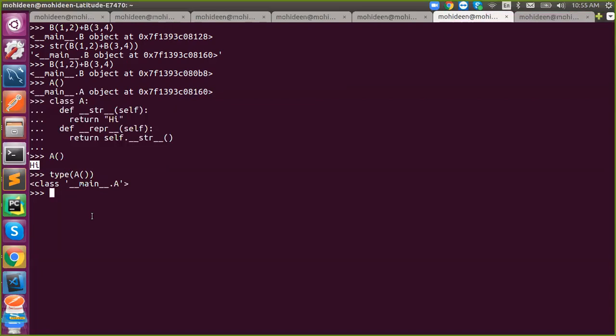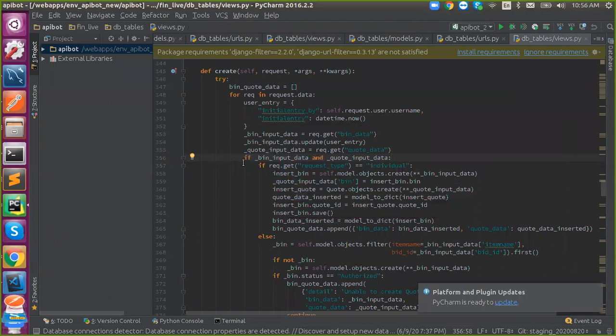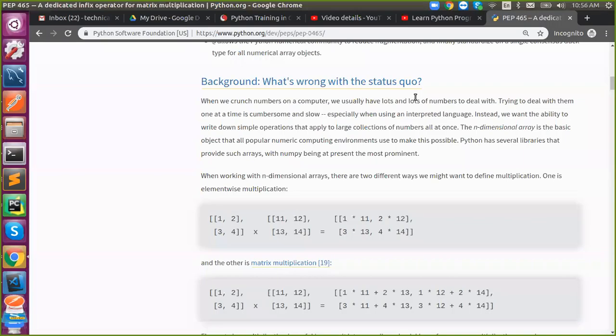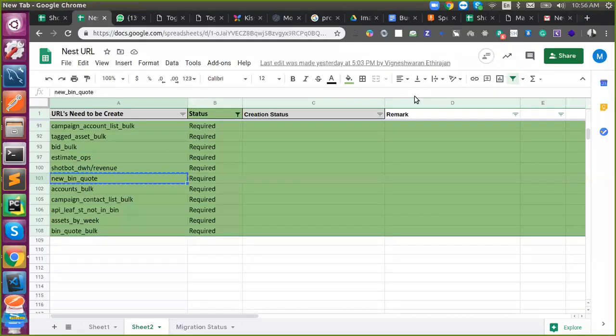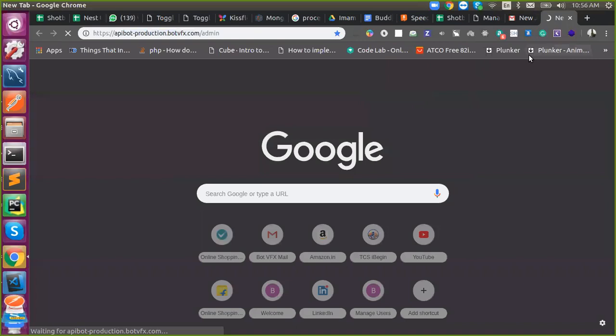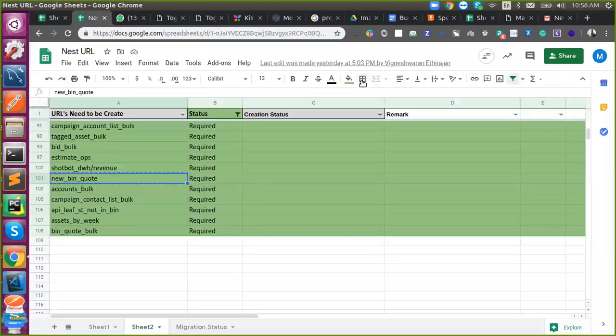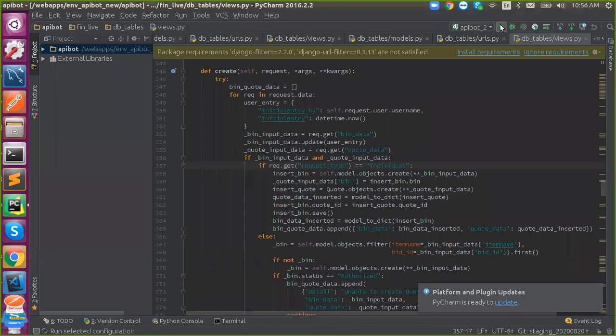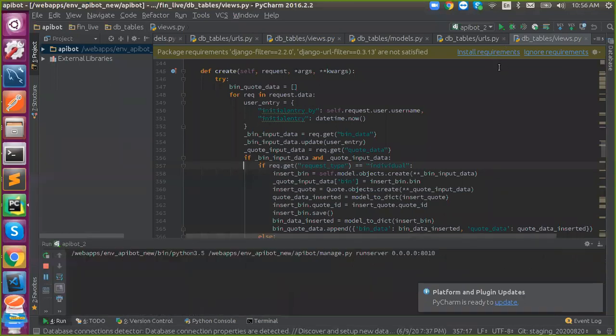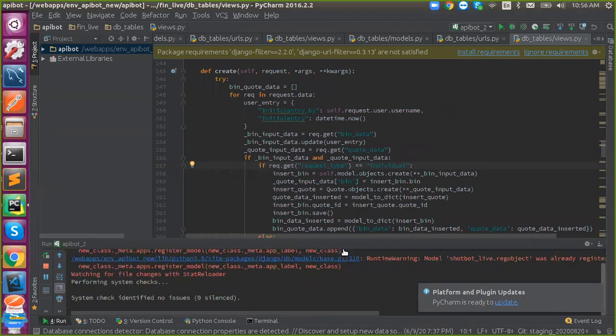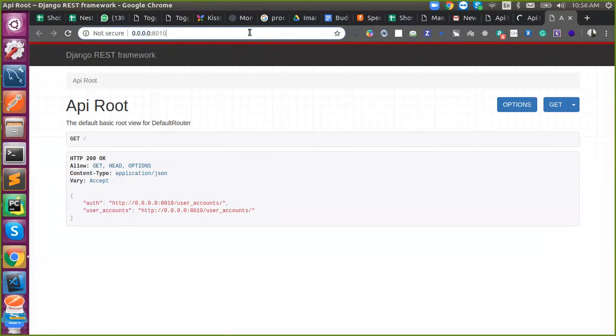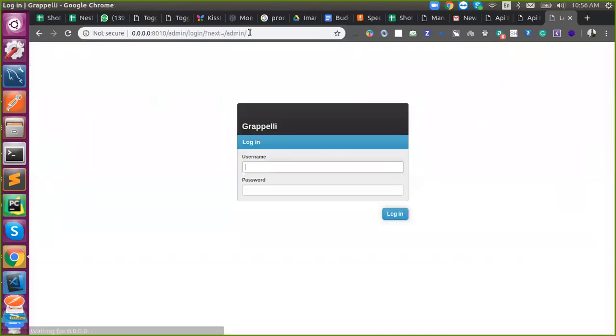I have explained in detail why we need this, and I will explain once again if you want. Why and where we are actually using str. You will relate these concepts when you start working in that domain. So always keep this in mind.